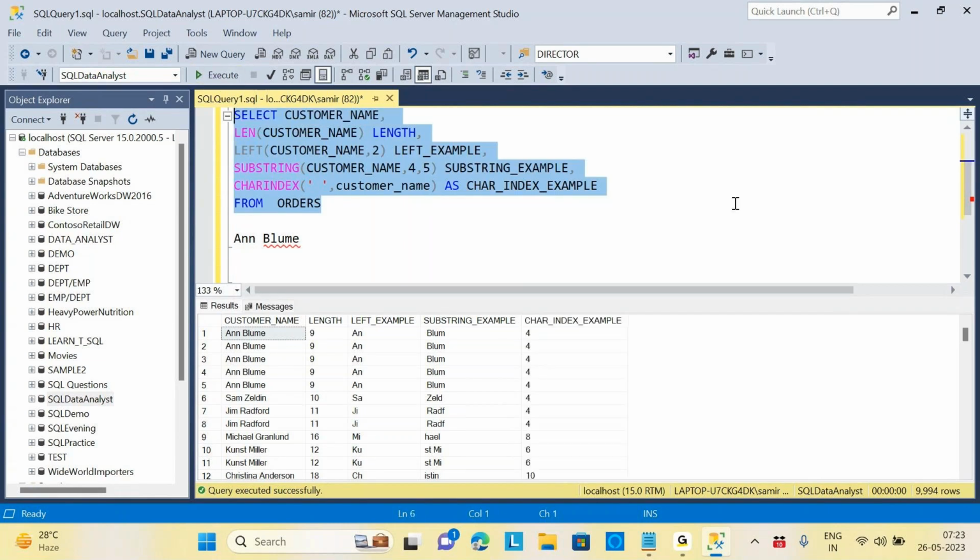What do you mean by 4 here, guys, in this case? You understand length? I'm giving a proper example of the column. Length, left, substring. Understand three functions? Now, the third one is char index. What do you mean by 4 here? Where is the space coming?